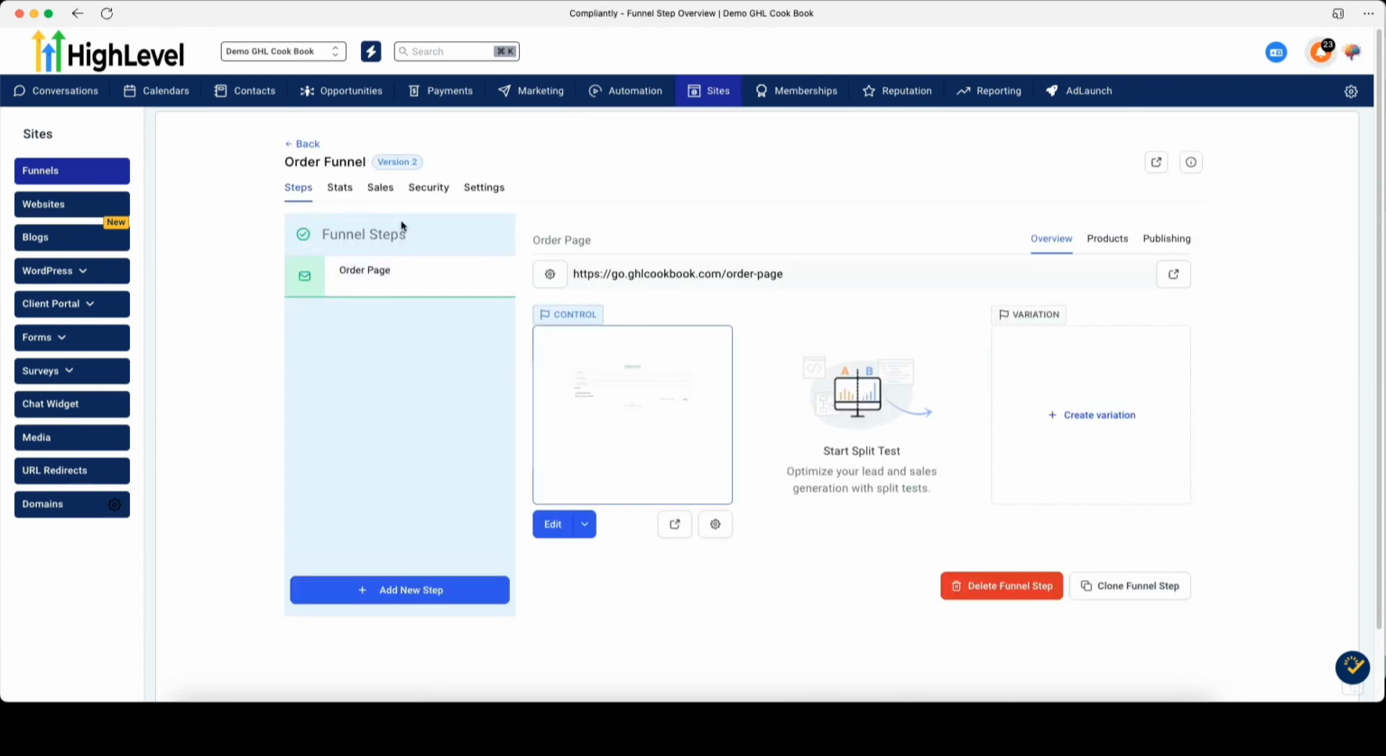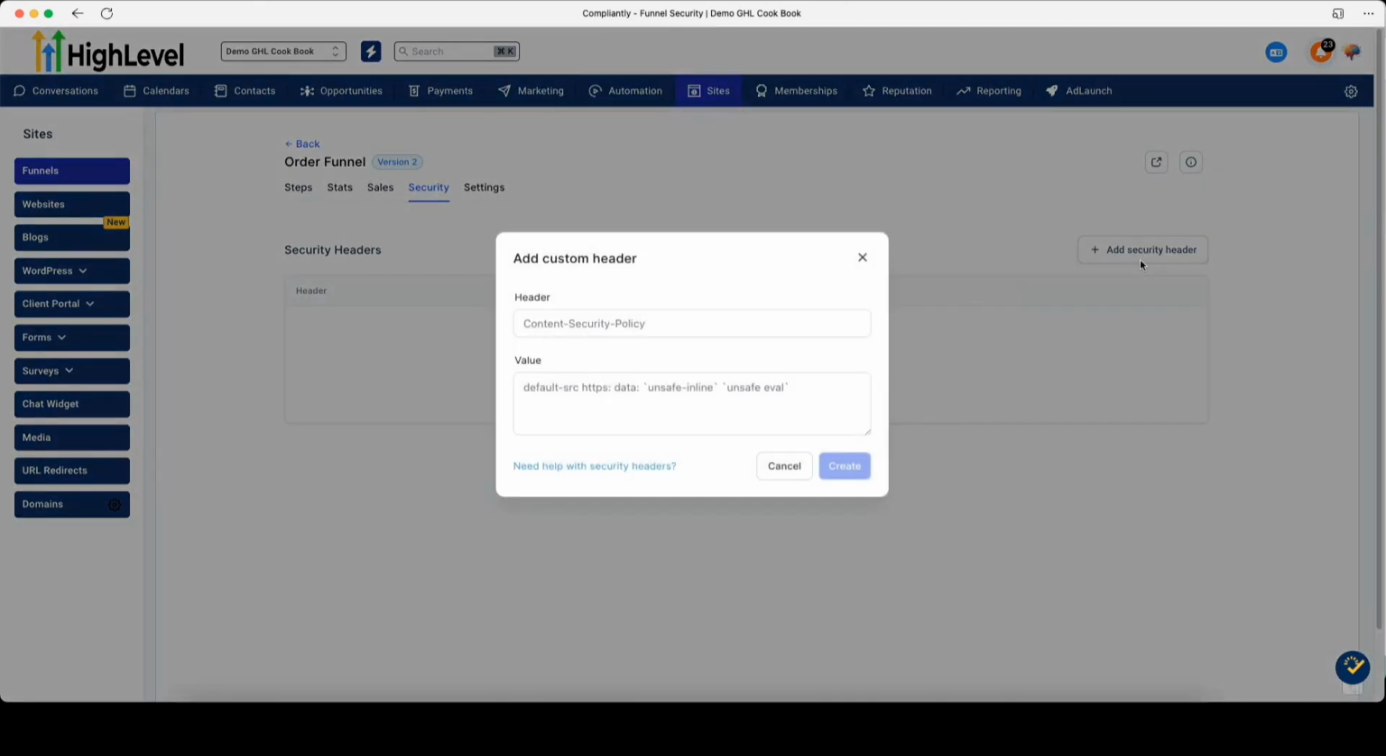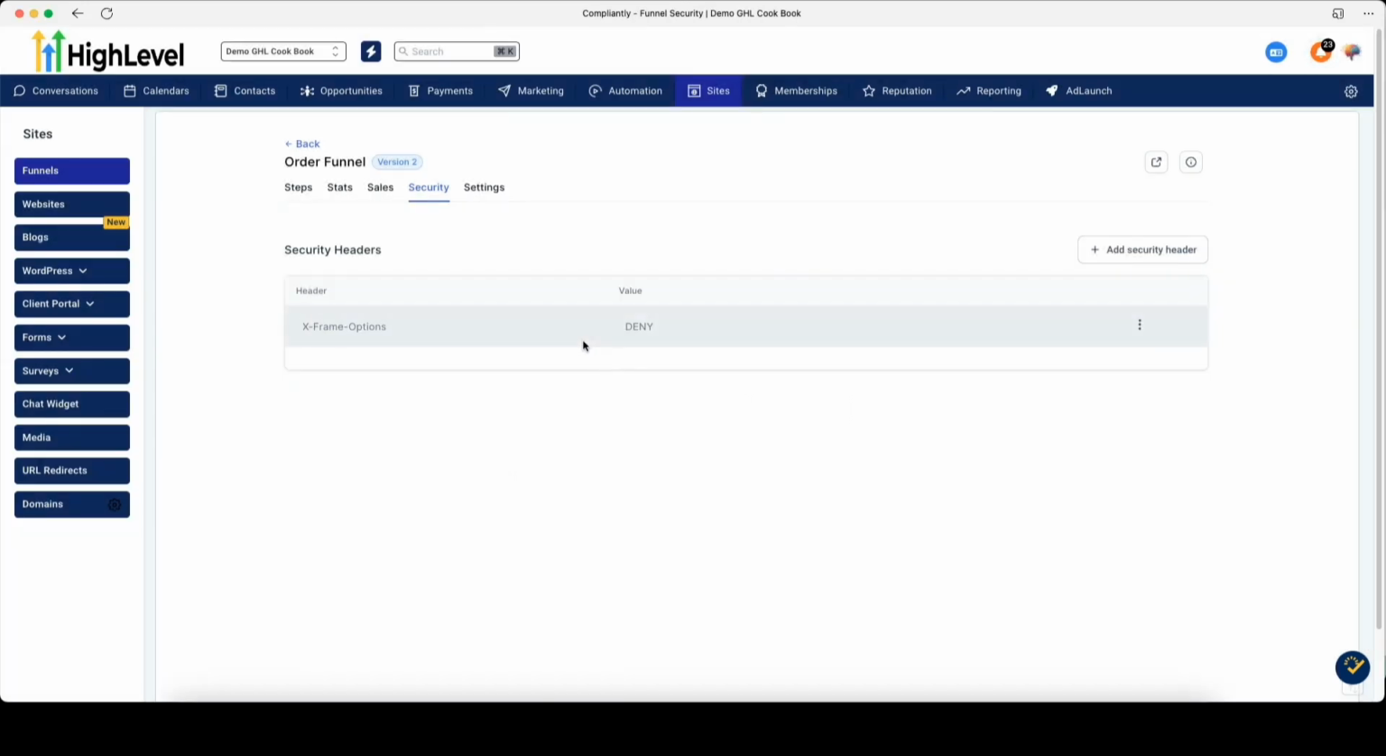If I go into the order funnel, there's a security tab now. When you look at that security tab, I now have a security header that says X-Frame-Options: deny. What that means is nobody can embed my order funnel into their website. The way to add this is very simple, and I'm just going to delete it and show you how to add it back. You just click on Add Security Header, and then you copy the security header, in this case X-Frame-Options. The value is deny. There you go. Now this funnel has a security header option.